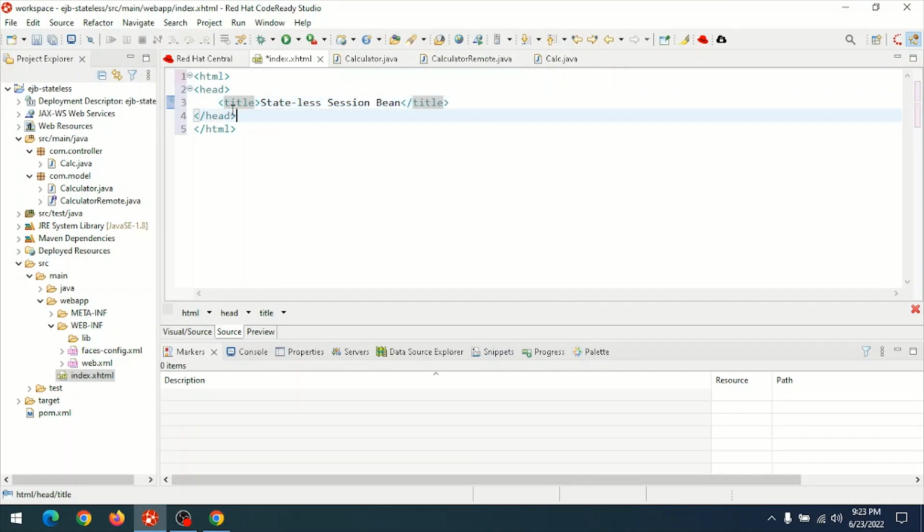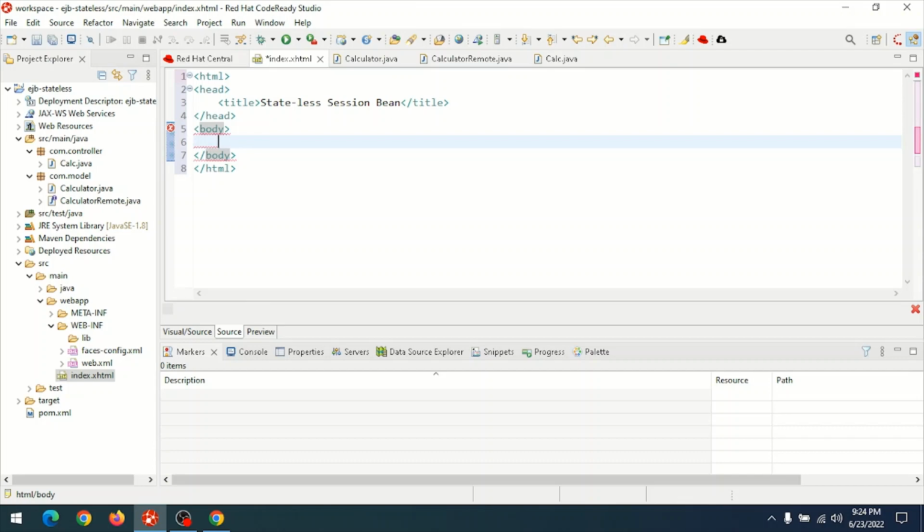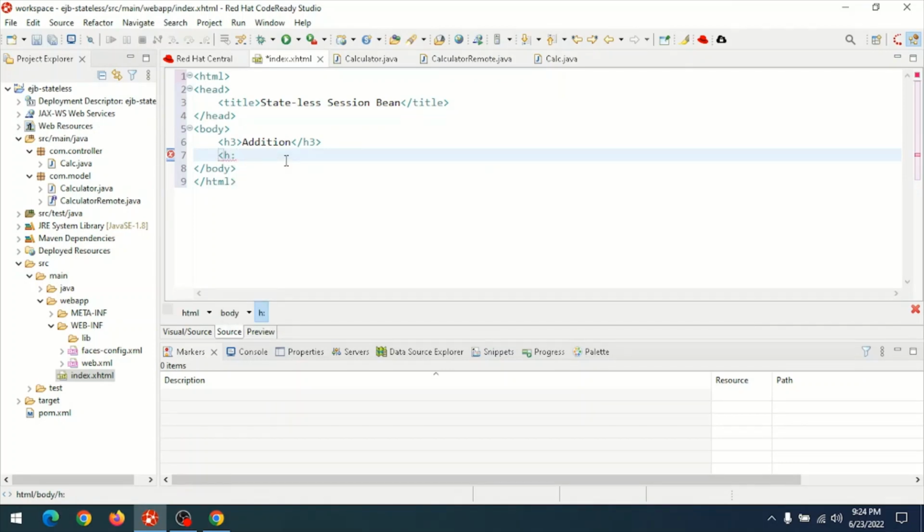As a stateless session bean. Then create the body section. Use the h3 tag to display the title, addition operation, and create an XHTML form tag. Just start typing h:form, then close.